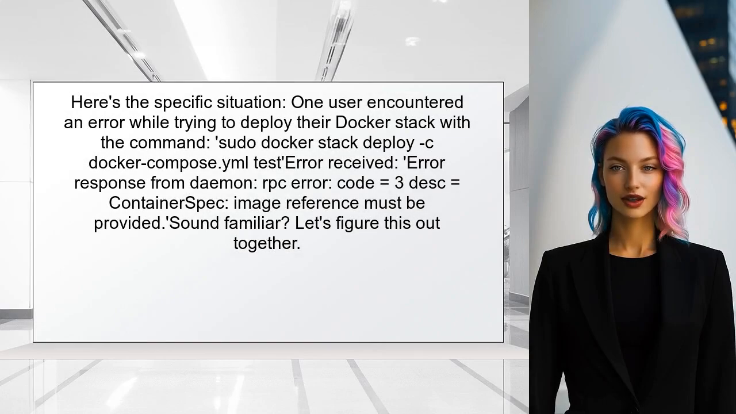One user recently encountered an error while trying to deploy their Docker stack using the command sudo docker stack deploy -c docker-compose.yml test. They received an error stating: error response from daemon, rpc error: code = 3 desc = container spec: image reference must be provided. Sound familiar? Let's figure this out together.